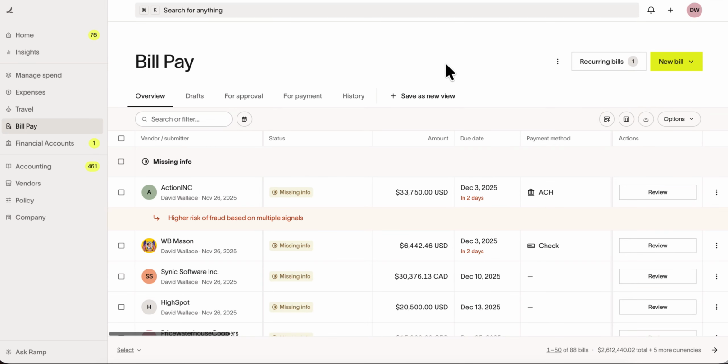AI agents are now working for you directly in bill pay. They're fully autonomous, understand the context behind invoices, and take action for you. Let's see how they work across your AP workflow.